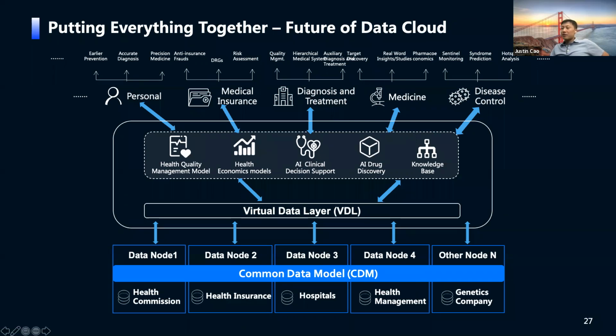Essentially, just imagine from bottom to top, if you look at this diagram. From the bottom, you may have different data nodes. It could be a health insurance company, a hospital, or a genetics company. Each one of these companies will deploy a data node with some software, a privacy computing based software. And you may develop a common data model. Only after that's done, all data will be following the same standard. At that point, you'll be able to form a virtual data layer, and you'll be able to do all kinds of applications on it.